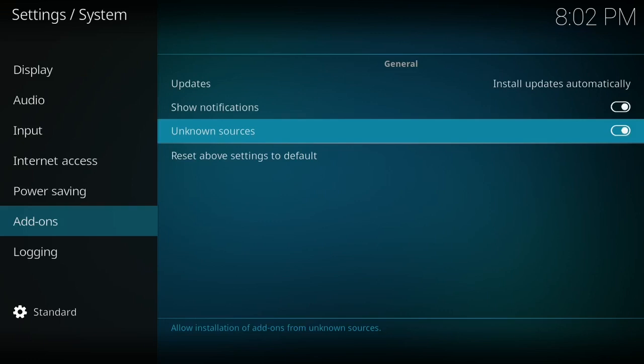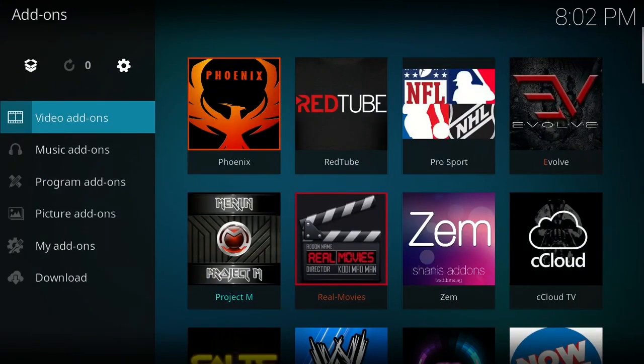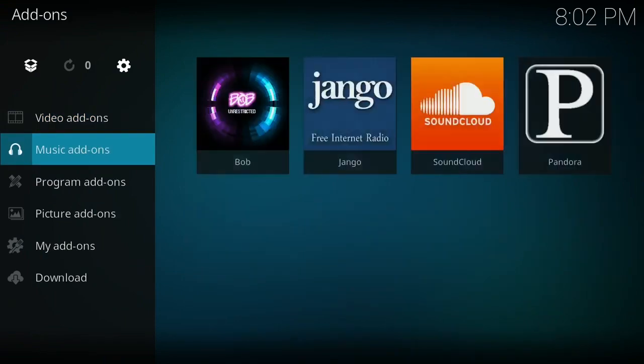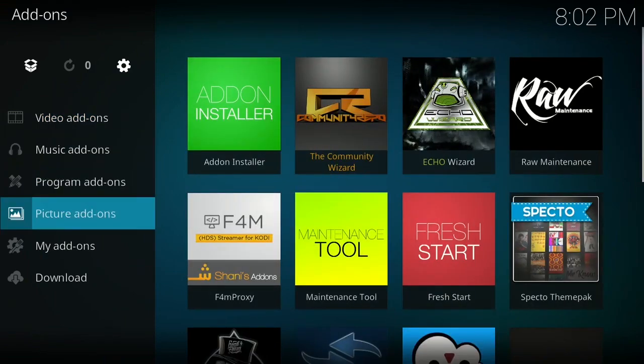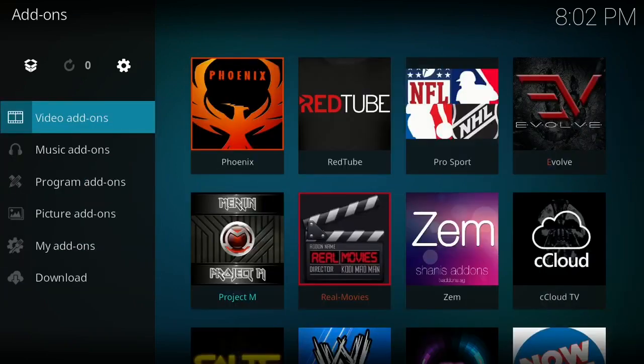So just make sure, the biggest change for how you do it in 17 is this way. You just have to go into add-ons and then enable the unknown sources, and after that, it's the typical way of going to file manager, add source, add whatever sources you want, and you'll be able to install builds, add-ons, wizards, and whatever else. And here, if you click on add-on, you have video, music, programs, pictures, my add-ons, and downloads. So it's all pretty much the same, just a brand new layout.